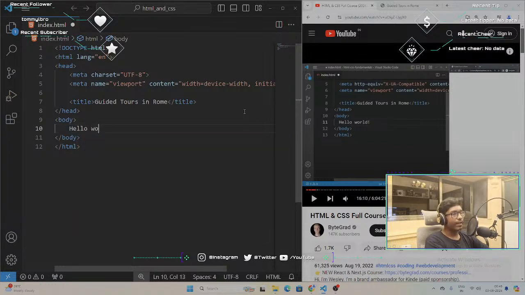So let's just roll with it. Usually you want to be more specific and you want to structure your content in these tags, right? So here, for example, we would say maybe a heading or maybe a paragraph, right? So here on our website, we can have something like: our guided tours cover all Roman attractions.